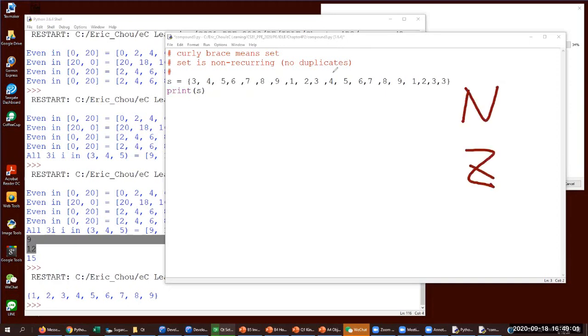So natural number N is a set. Whole number integer is a set. Rational number is a set. Rational number is some number you can represent by two natural numbers or two integers. That's a rational number. Then real number is anything you can operate on with real functions. Okay, these are different sets.